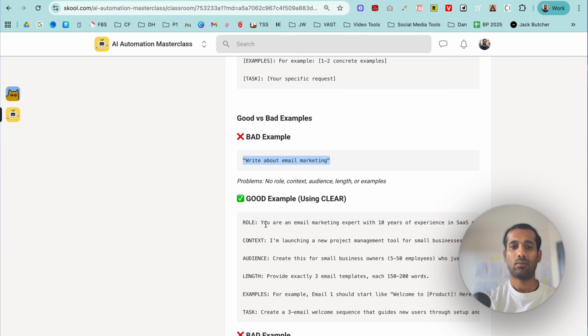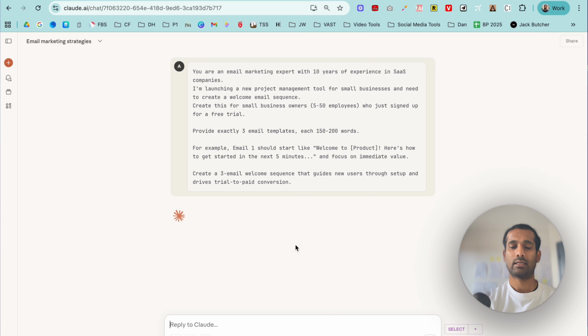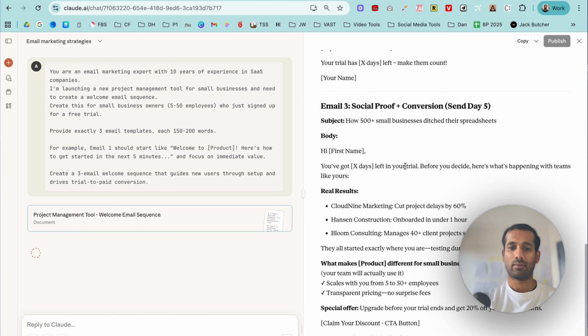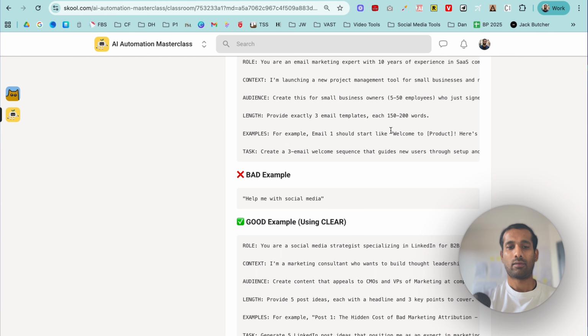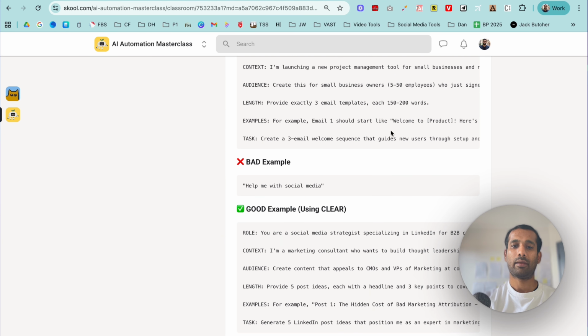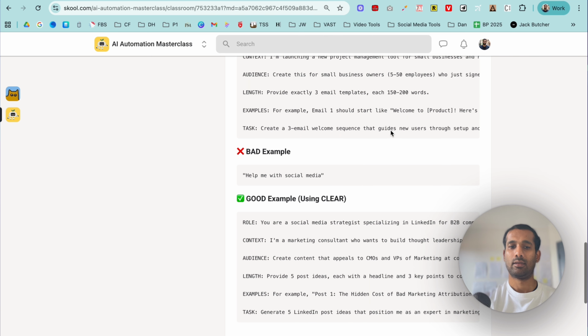But say now we gave it all of this and then gave this as the prompt, and then this is the output we'd get, which looks significantly better. And let's take a look at another one. So a bad example may be with help me with social media or write a Facebook post.